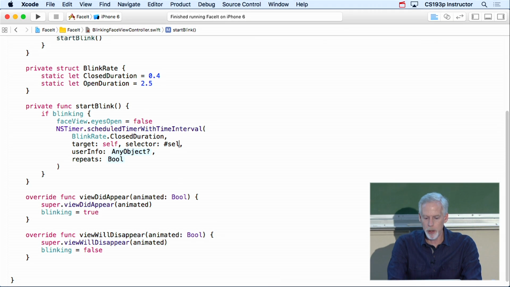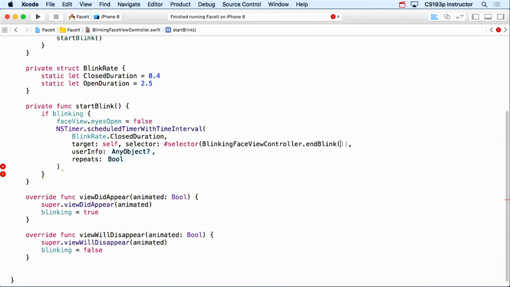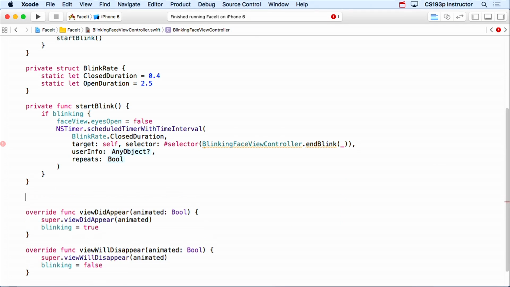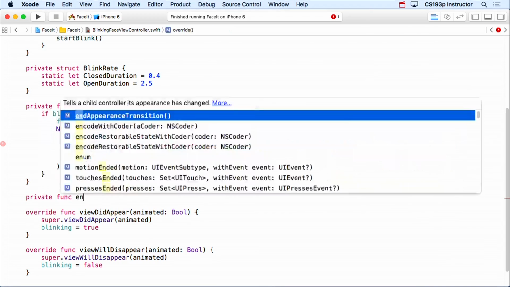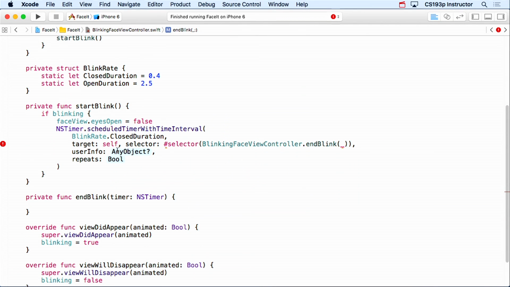So the selector we want here, this is the start of the blink, so I'm going to call my selector on the other side endBlink. So we're in our blinking FaceViewController here. endBlink, I'll call it, with the argument on there. Okay, that's what we're going to call. So we're going to need a method down here, private func endBlink. It's going to take that timer as an argument. We're going to end our blink there. userInfo, that's a cookie. I don't really have anything to say. It's pretty obvious. I open and close my eyes.